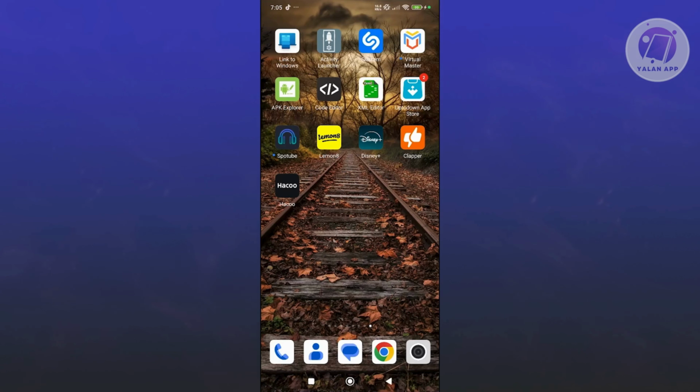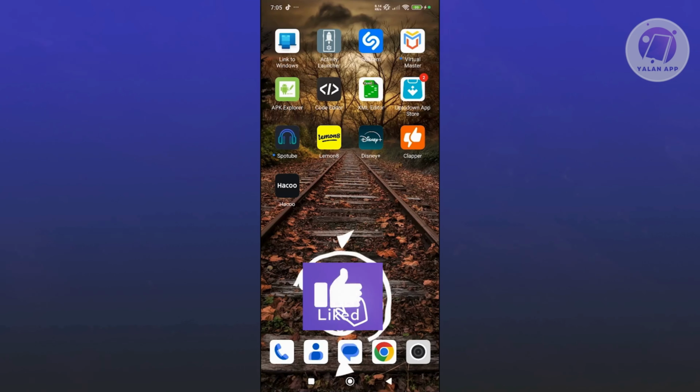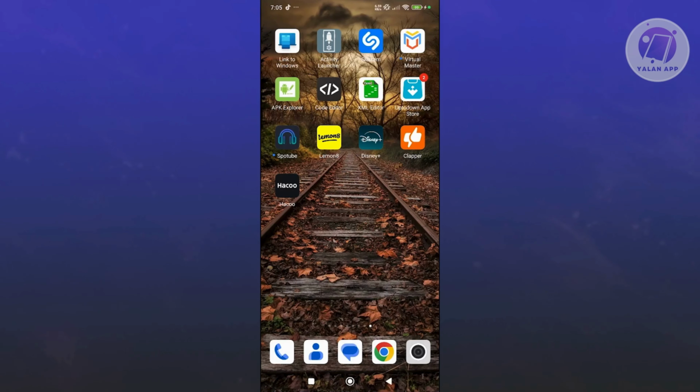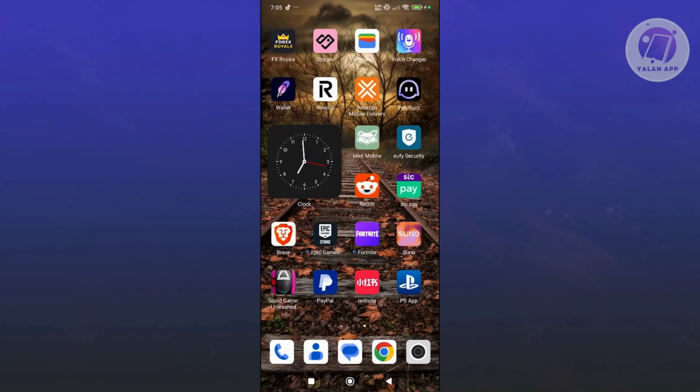But just in case that doesn't solve the issue, there are a few things that you could try. First things first, you want to make sure that you have the latest version of the app. So you could go ahead and visit the app store where you got this one. Go ahead and search for the Hacoo app, and if you do see any update button, go ahead and click on it and wait for the update to complete.